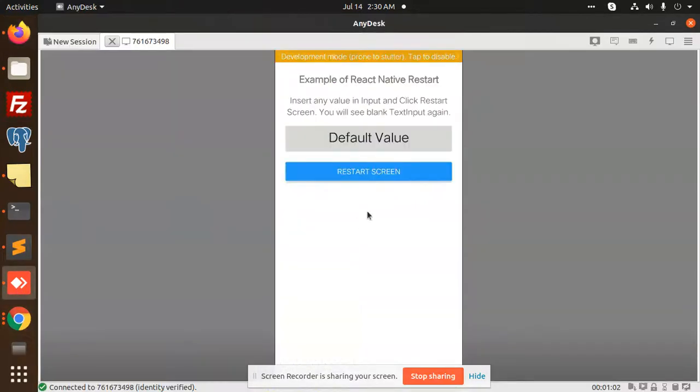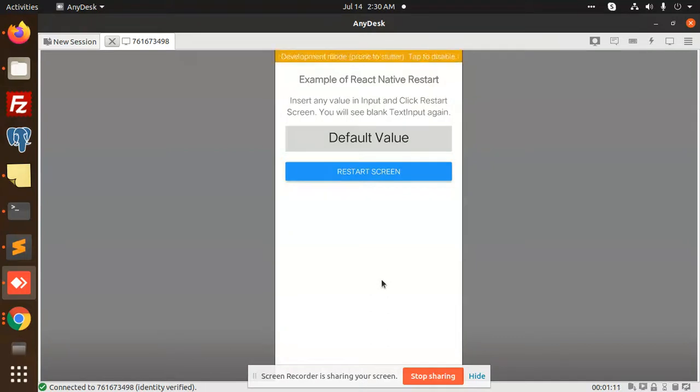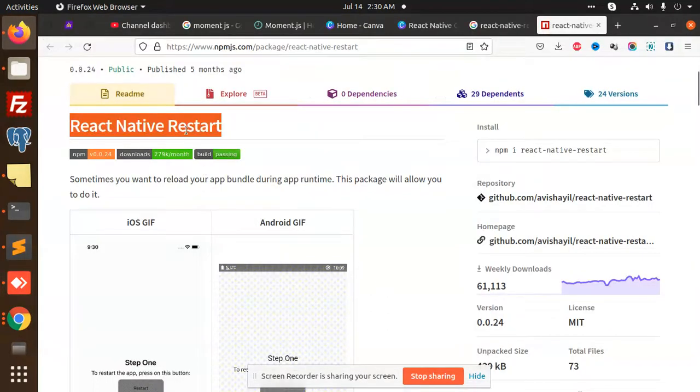I have already implemented this one, so I'm going to restart the app. It is loading from the bundle and you can see that the app is automatically restarted. Okay, so how are we going to implement such things? We are using React Native restart.